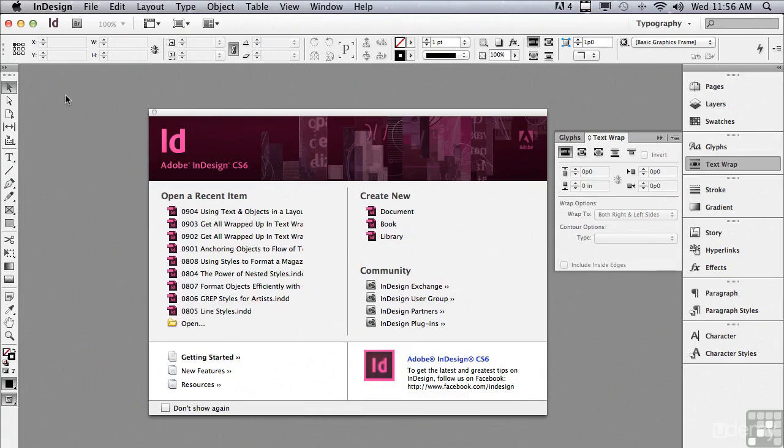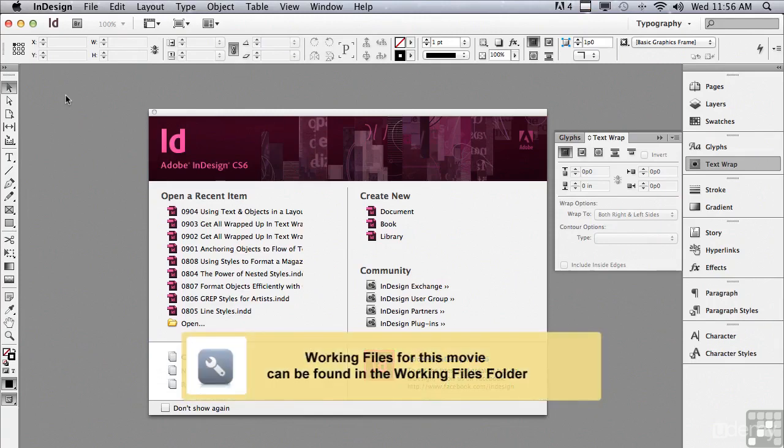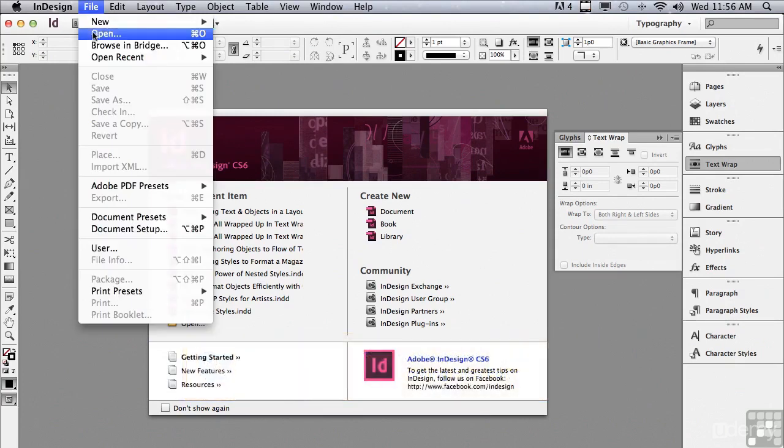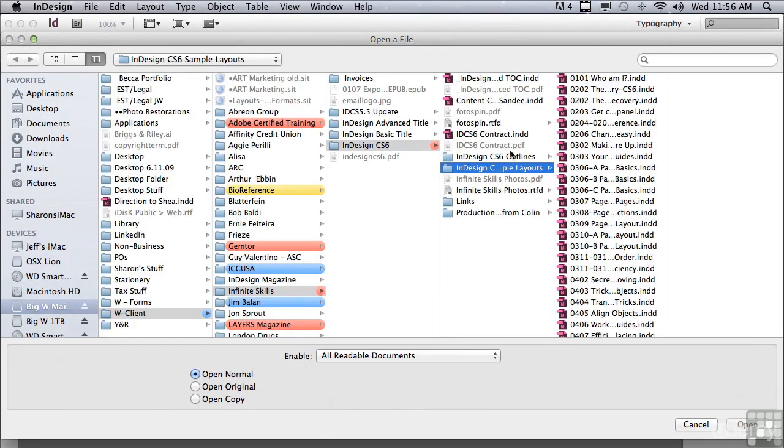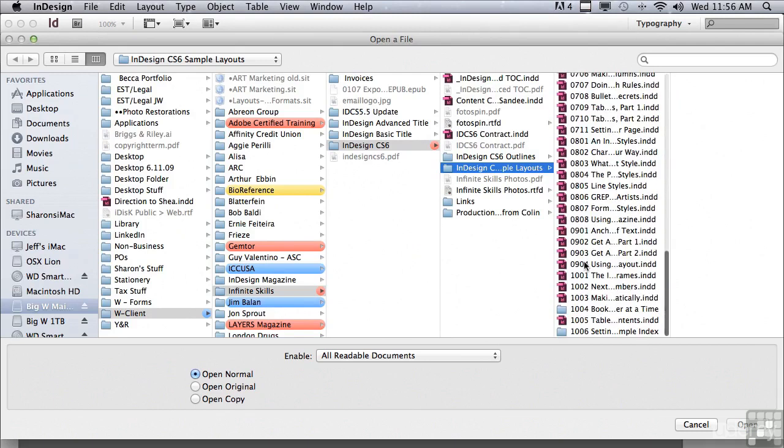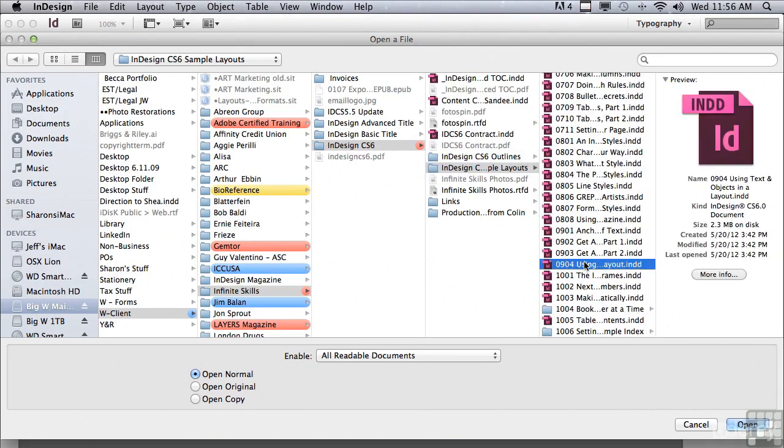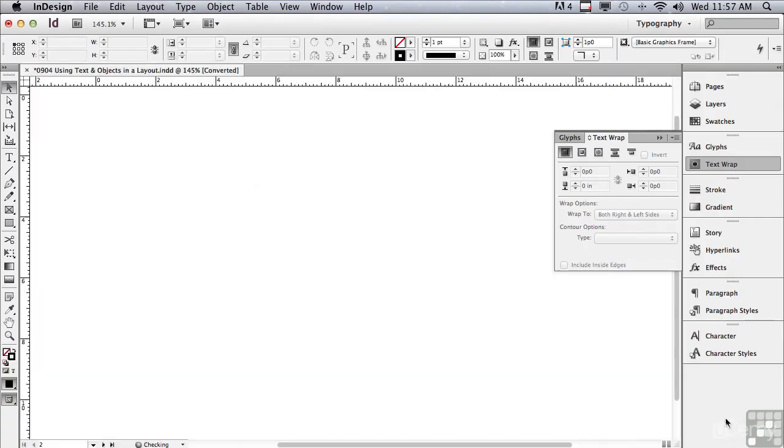In this lesson, we're going to be working on a quick project to review both text wraps and anchored objects. If you'd like to follow along, go to File, Open, and in the Sample Files folder, scroll down to 0904 using text and objects in a layout and just click Open.